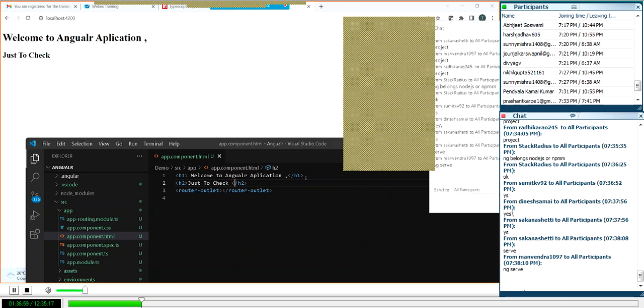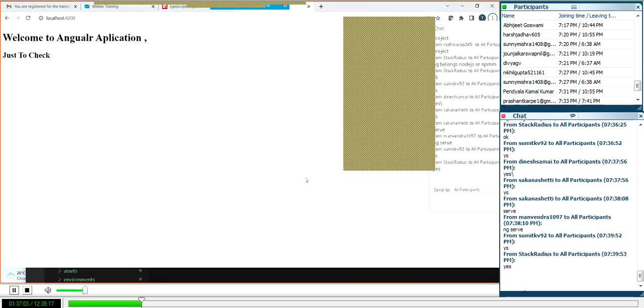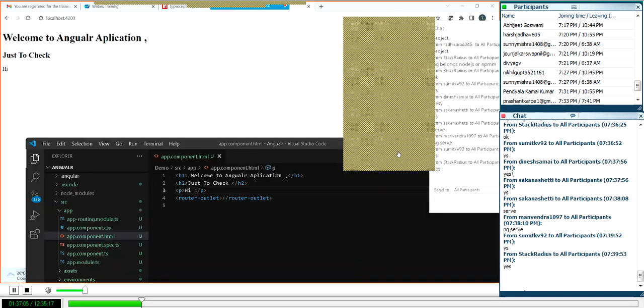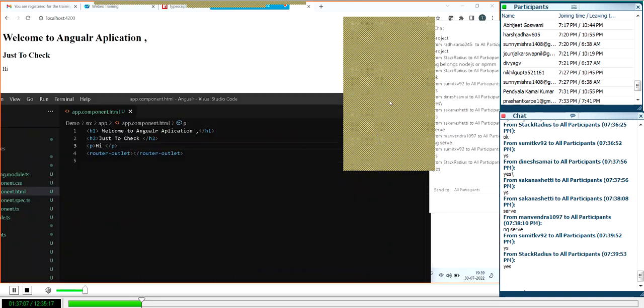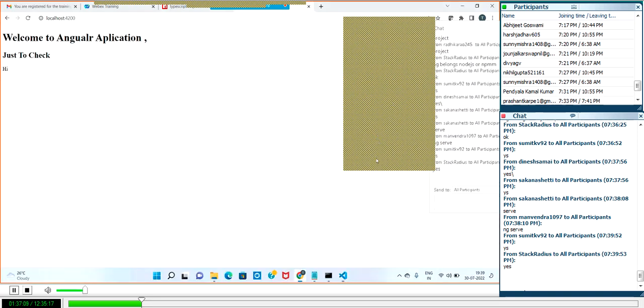Yes or no? You just come back and mention hi in the p tag. Just save and it will automatically come. We don't have to do any extra things. That powerful Angular is. Fast development.